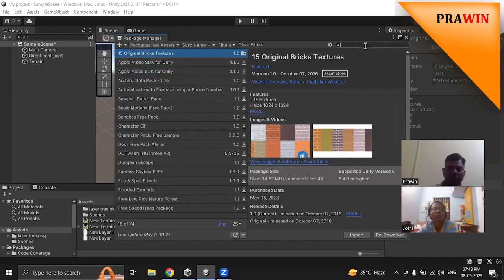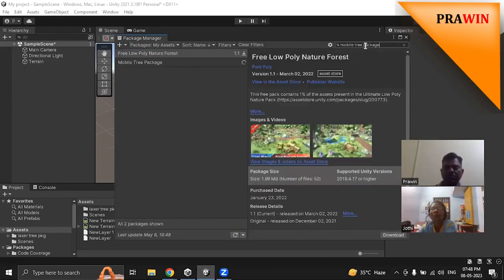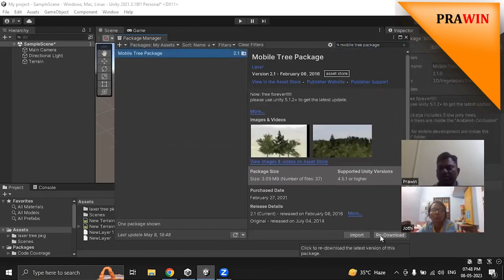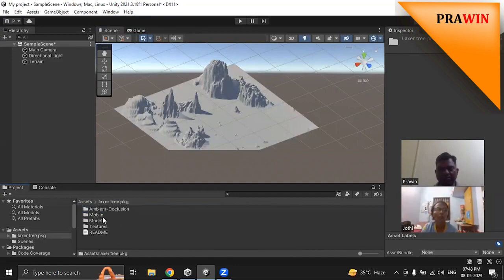Here if you search mobile tree package, this will come. So you just download and import here. I have already imported this, so this folder has come due to that. After importing, there are some trees, prefabs, and some other materials that will be useful for your terrain.